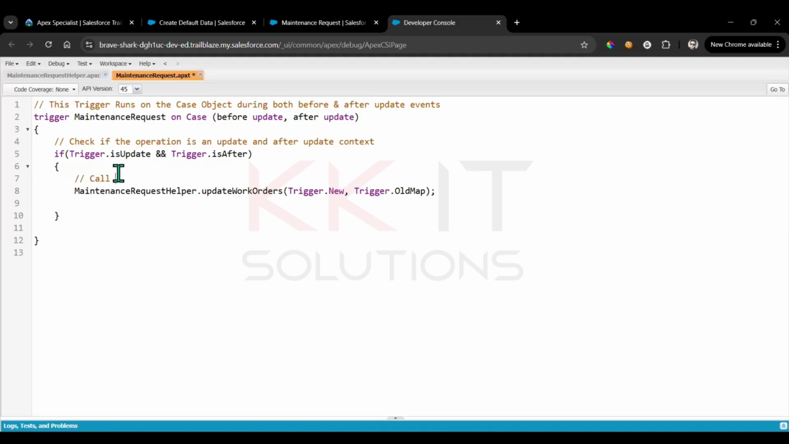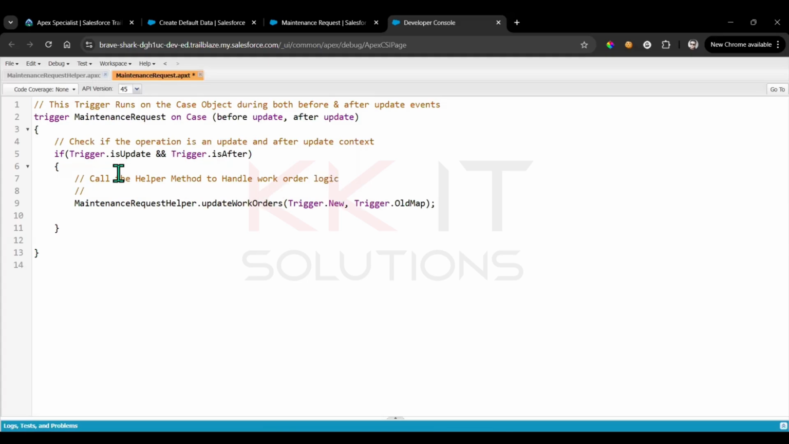And then after, see here, call the helper method to handle work order logic. And next what we have to do, pass the new version of records and the map of old records or older versions. That's it. Save it.